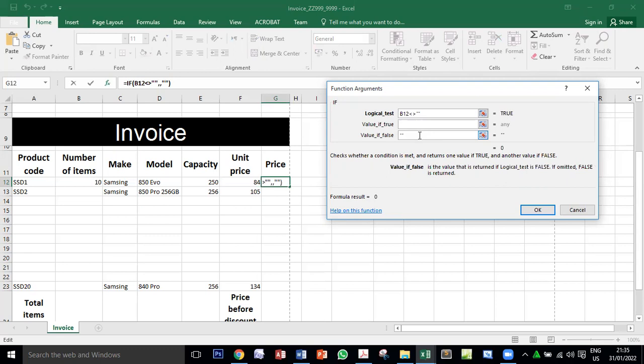So it is if with some multiplication inside of it. What is that multiplication? That is number of items multiplied by the unit price. All of this to have such a professional invoice.